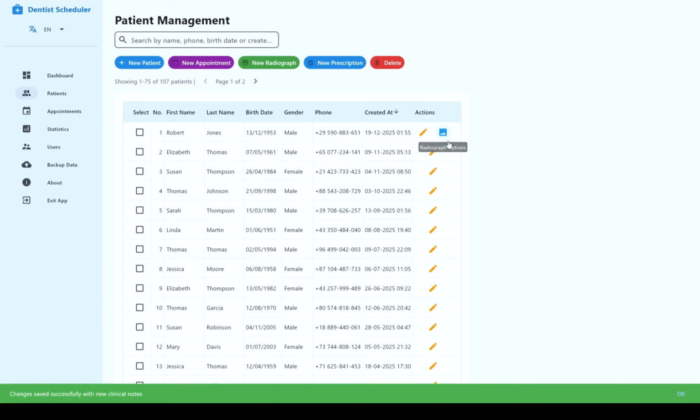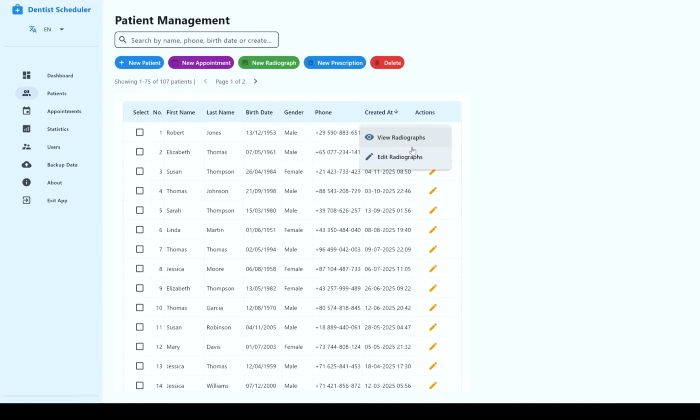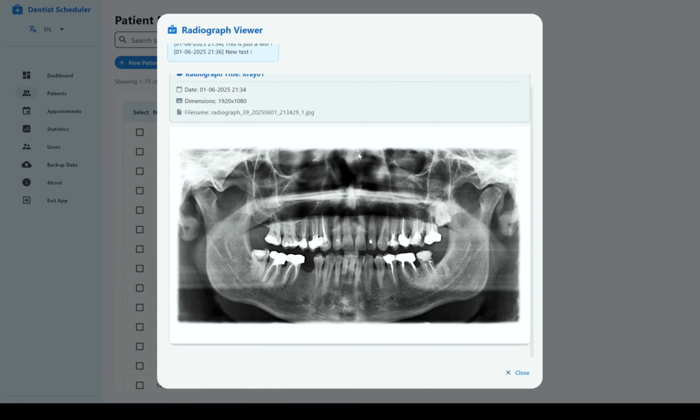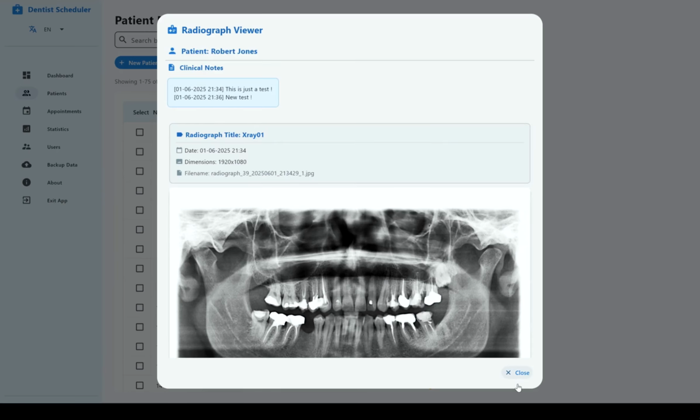Now if I go back to see the radiographs, as you can see, there is a new text with a new timestamp, and you can see the title is updated to X-ray 01. And that's it for radiographs.